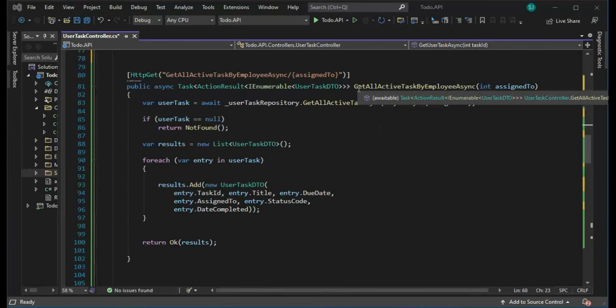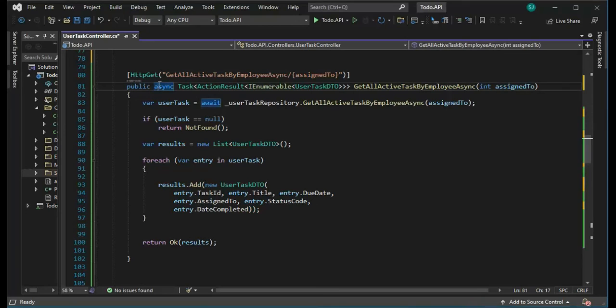Our next method, get all active tasks by employee async. Notice it is an async method, so we have to await. Our repository is going to call the same method name, and I'm going to send that assign to that method. That goes into user task. Now, user task is a list. Notice it is a list of type user task. User task is an entity. So if I don't have any results, I return not found.